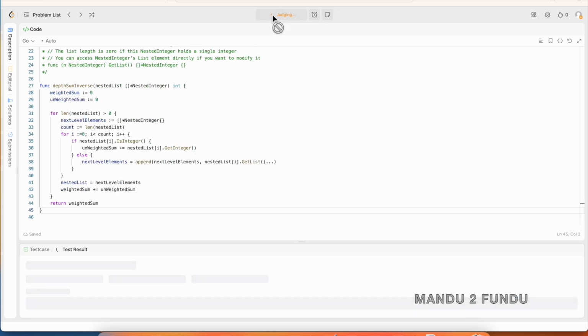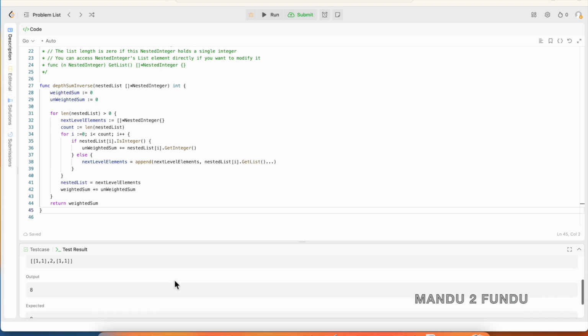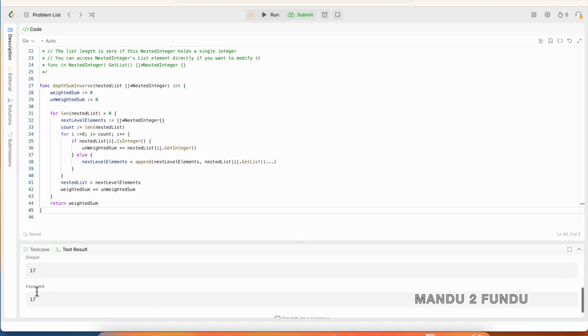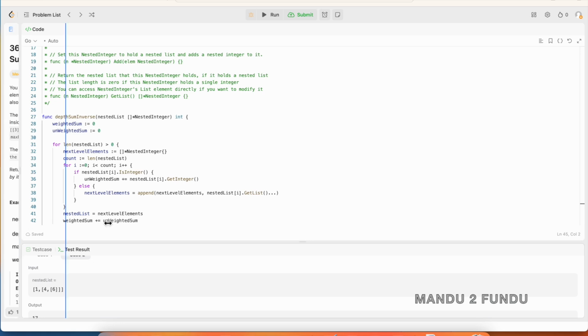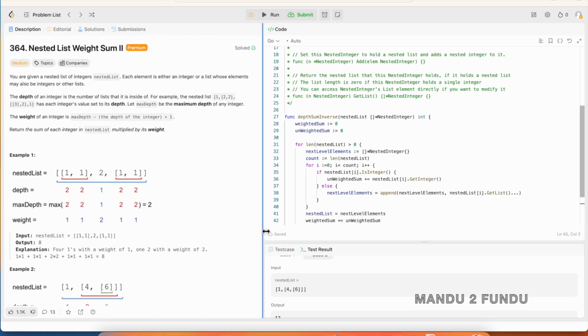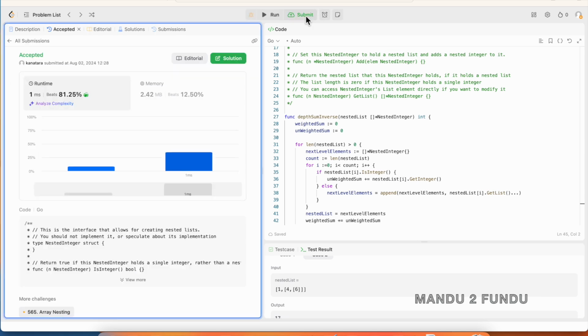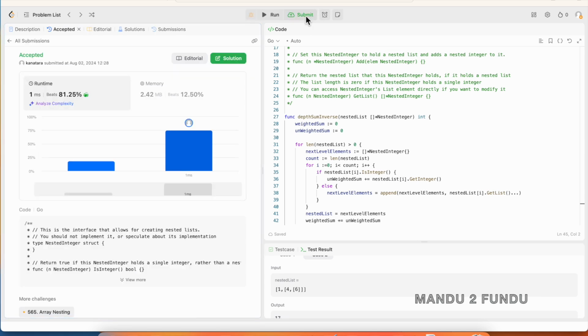I'm going to run this program. Okay, it's accepted. So the value is 8. And 17. Okay, cool. Next, I'm going to submit this program. Okay, cool. It's accepted.